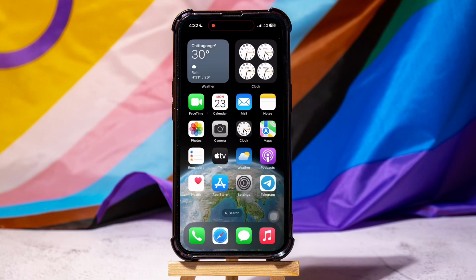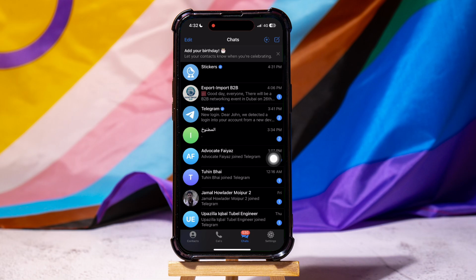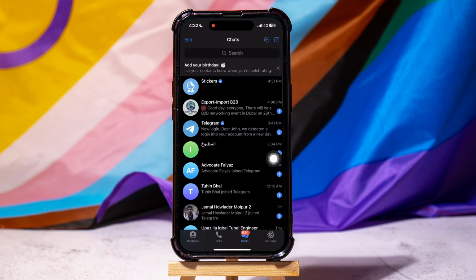How to make a sticker on Telegram. Start by opening up the Telegram application on your phone. As you can see, you are now in the Telegram chats list. Here, you can view all your chats on Telegram.